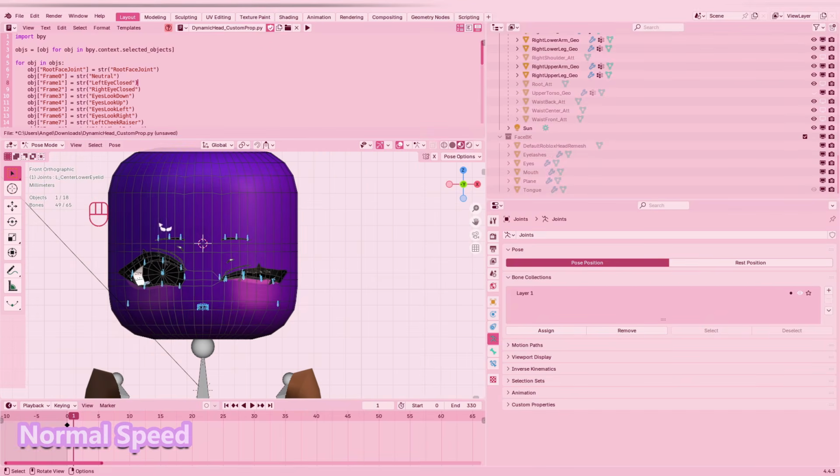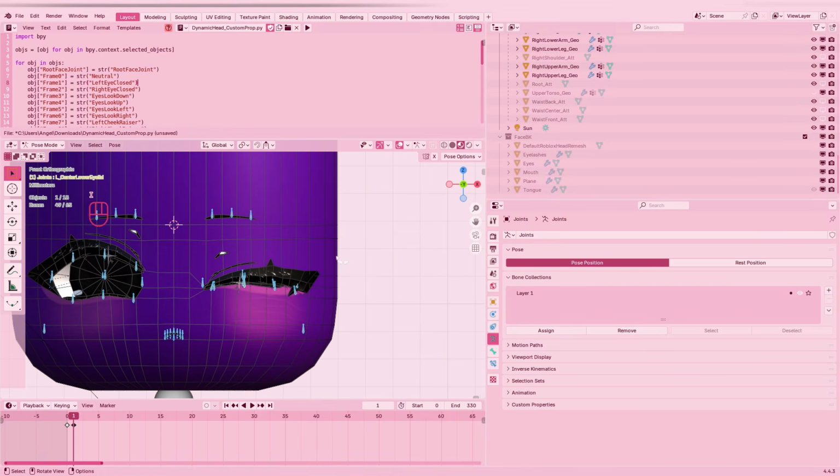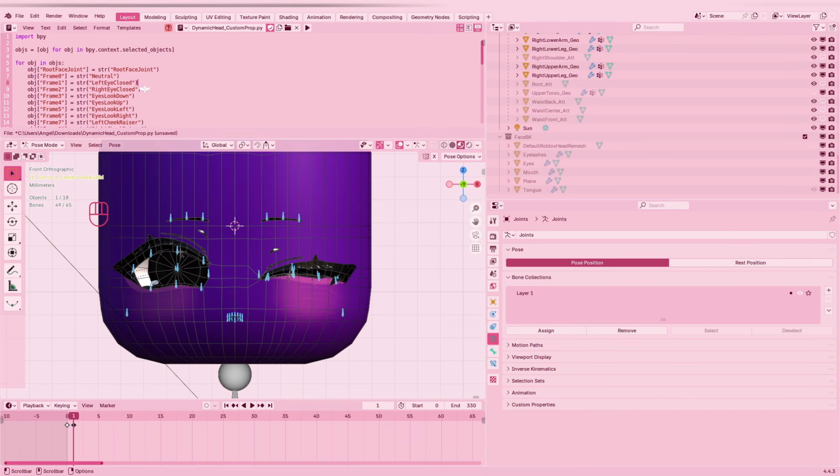When you finish doing your pose, you are just going to select everything as before and press I. Now the next pose is right eye closed. So we are going to go to our timeline and with our keyframe selected, right click and copy. And then in the next keyframe, right click and paste flipped. With this, you will have the exact same pose but on the other side.